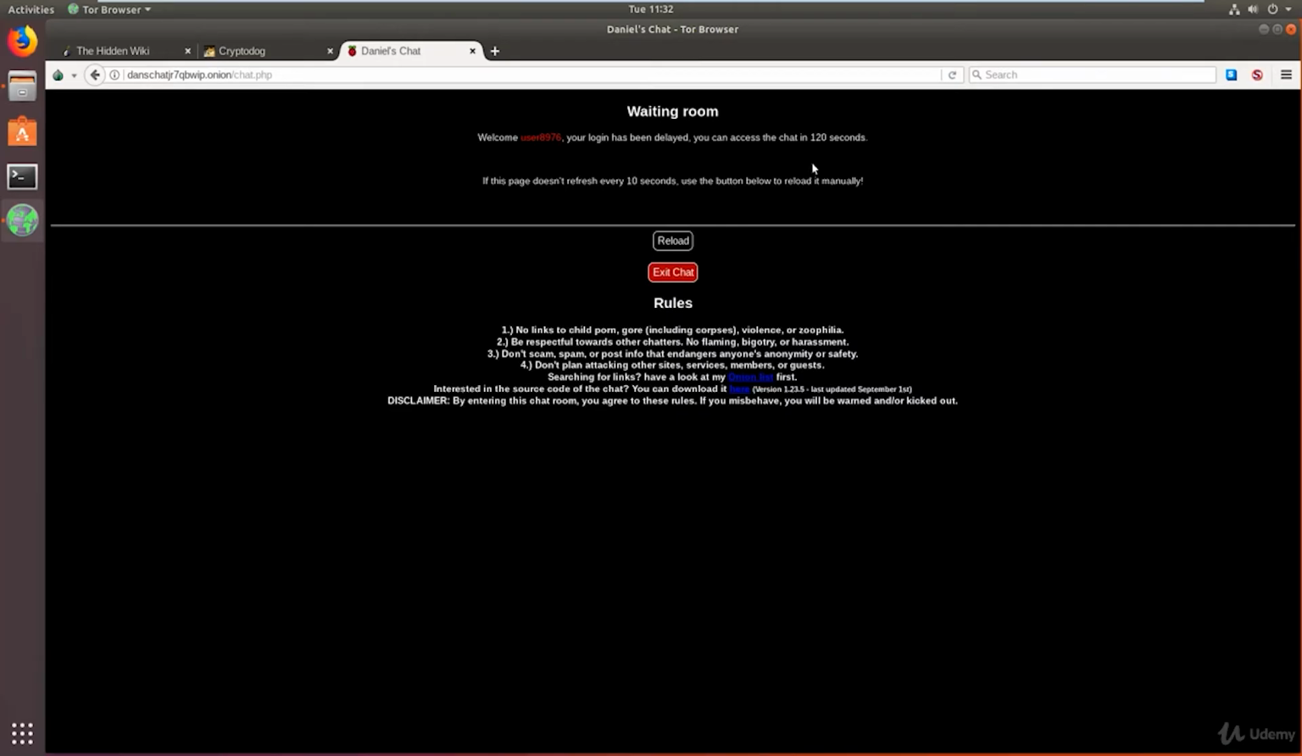So again, it's going to delay your login for 120 seconds in the form of a waiting room. This is just a way of verifying that you are indeed an actual person on the Tor relay, not a bot or a computer. By default, it's just going to keep on refreshing every 10 seconds until your time is up, and once it's done, it'll essentially enter you into the chat room. Now by default, I'm just going to let this complete, and I'll get back to you when this is done.